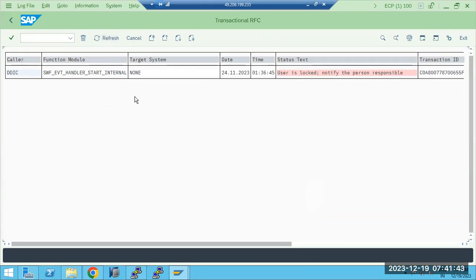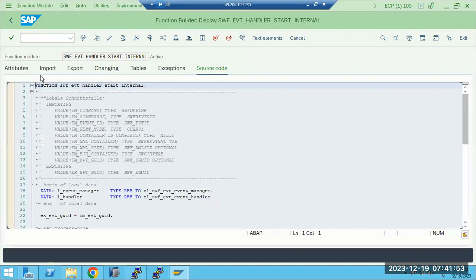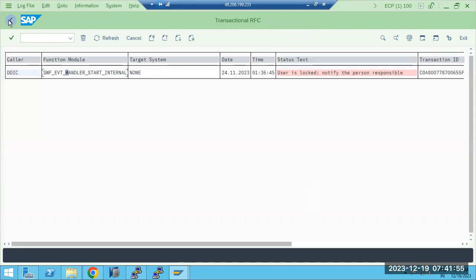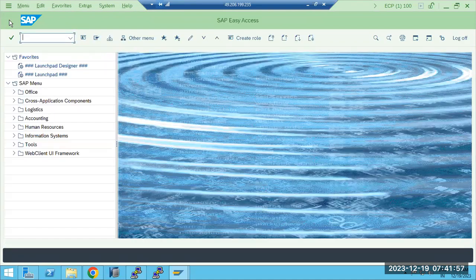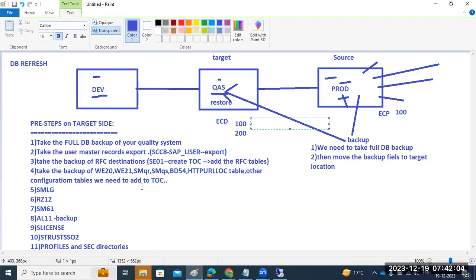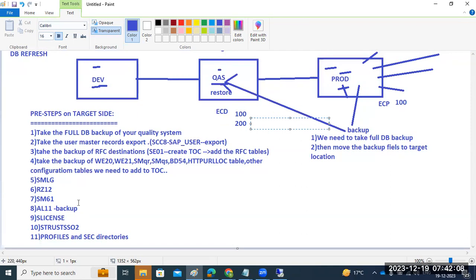So one entry failed here. The user is locked. What is this user? DDIC. A workflow-related entry failed. Okay, that's fine. So like this, take the screen captures, user master records, RFC tables, then backups, destinations. These all are the normal general checks.